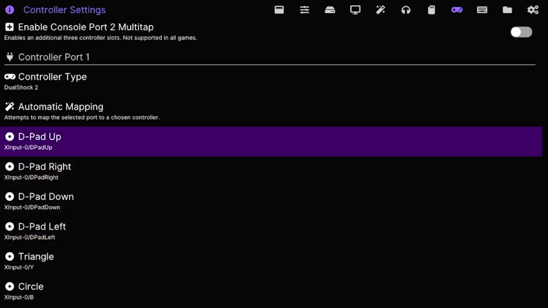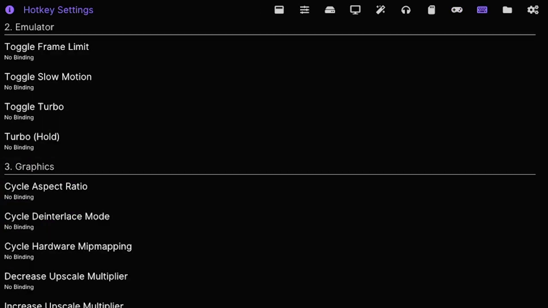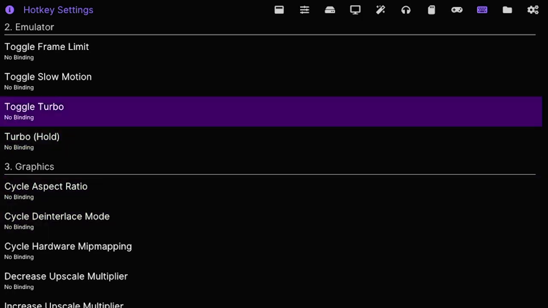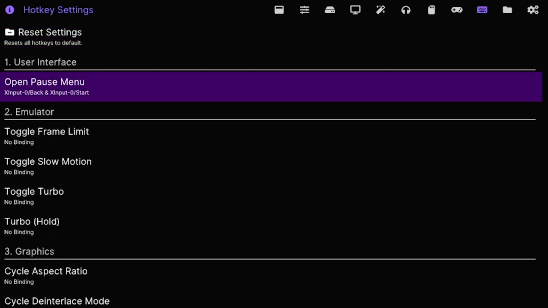And then the second to last thing we're going to do is hotkey settings. This is where you're going to figure out your hotkey for the pause menu. So XBSX2 has its own pause menu. By default, pressing back and start will access that. You can change this to whatever you want. I'm going to use back and start because I think that fits well for me.